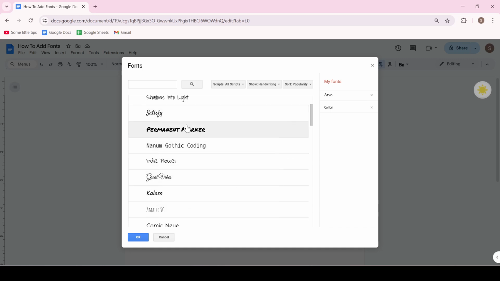We just select it with the leftmost button and the font immediately turns blue and appears on the right side in My Fonts section. To remove such a font, click on it again or click the cross next to it in the My Fonts section.